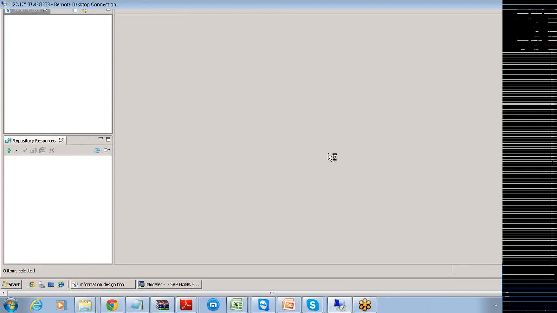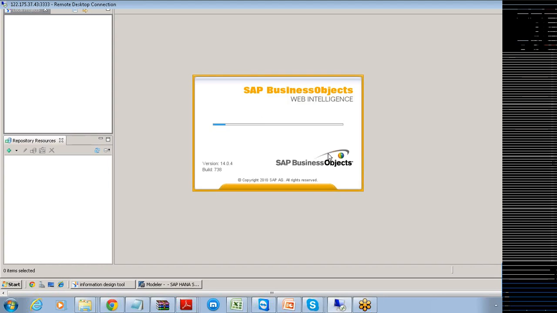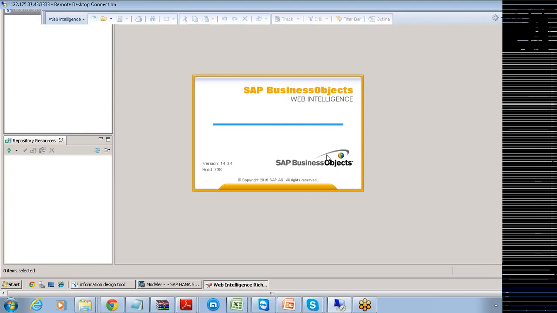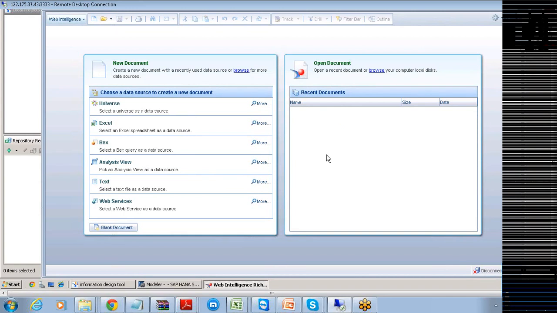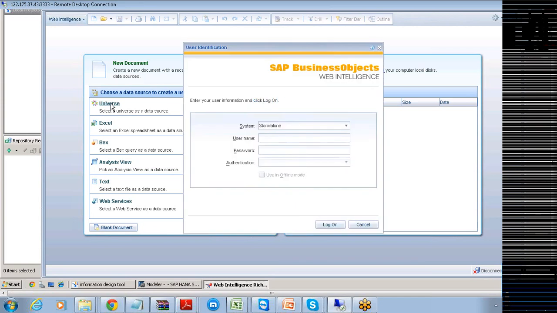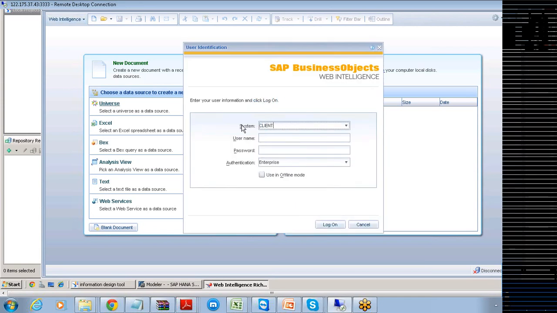This is your Web Intelligence Rich Client. Basically a reporting tool here. And whenever you are using any reporting tools, we really don't differentiate what the source is from which you are getting the data. The only thing we are very clear about is that we have the functional layer that is exposed here. Client.